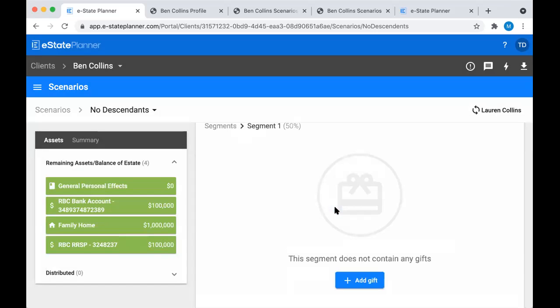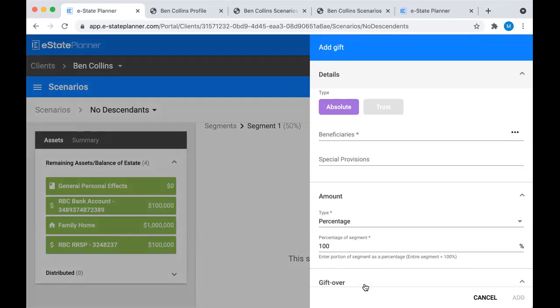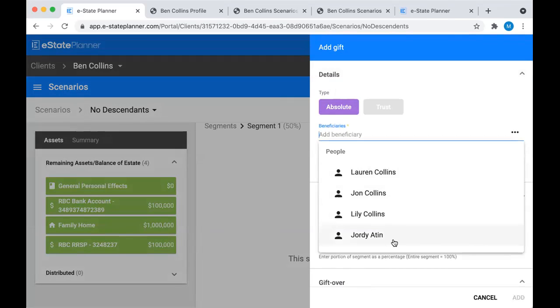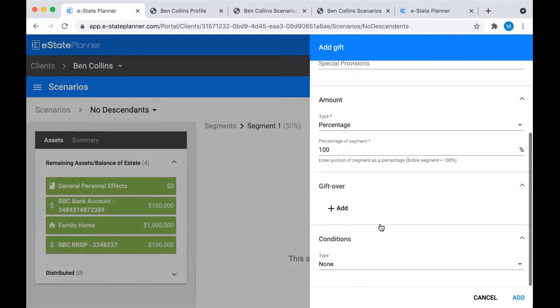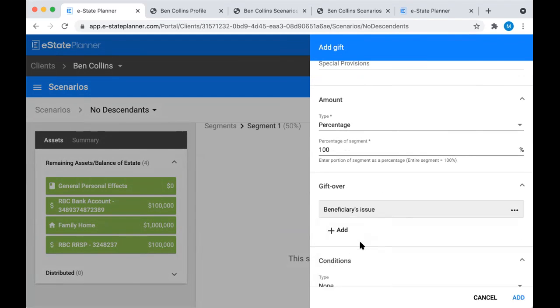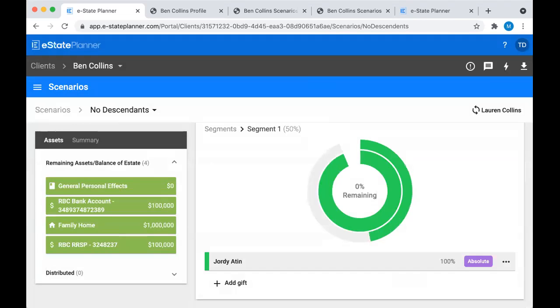So now I've created a 50% piece, but I have to specify the details. So what's happening with this 50%? And I do that by adding a gift. So I click add gift. I'm going to say it's absolute to Jordy. We'll put a gift over into his issue and then we'll add.